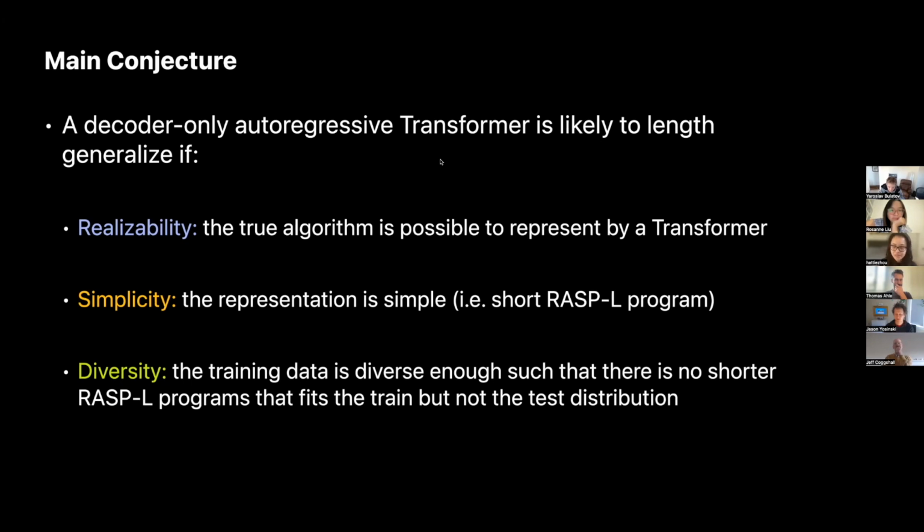And RASP is very restricted also. So it doesn't capture everything that a transformer can do. This is a subset of what models can do. But it's pretty helpful for a lot of symbolic tasks, at least.